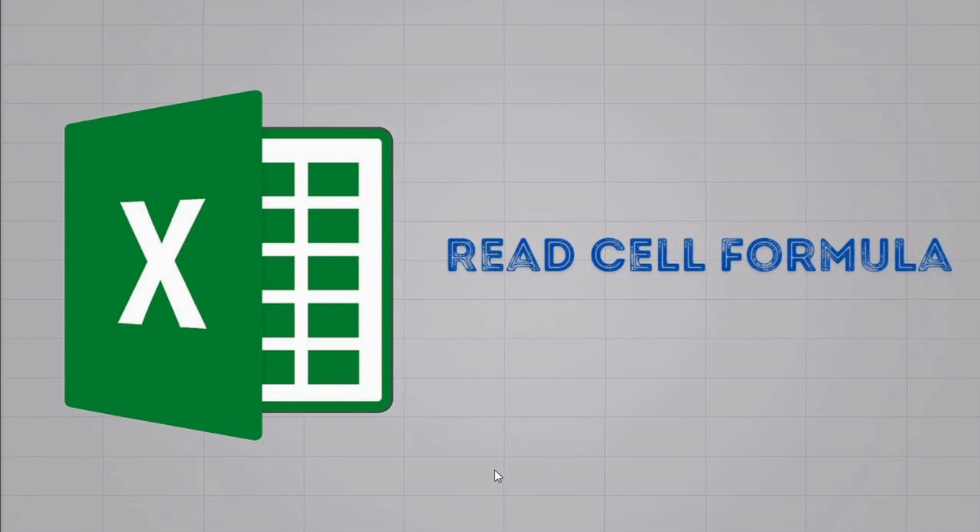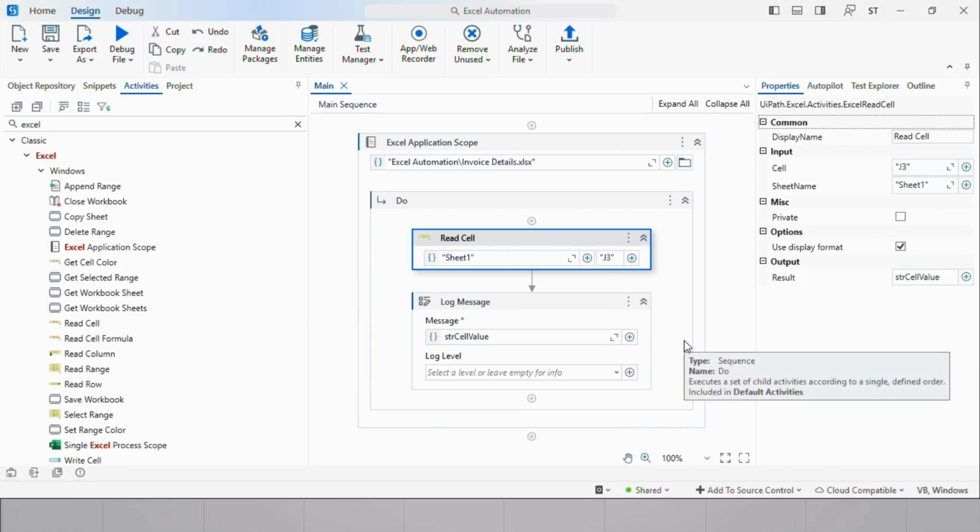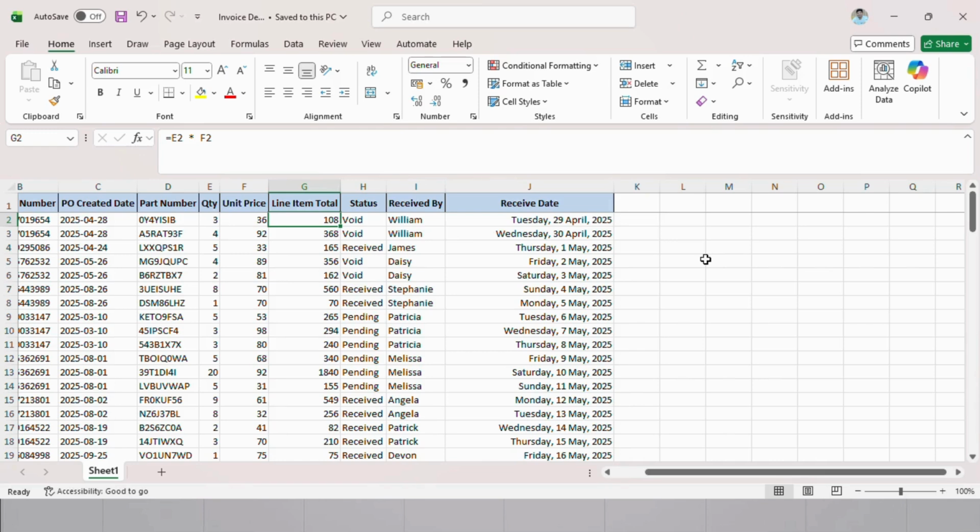Read cell formula activity. If we want to know the specific cell formula in the Excel, we can use the read cell formula activity. Here in the Excel file, I have added the formula for the line item total. The quantity into unit price will give us the line item total. Now let's see how we can extract this line item total formula in UiPath Studio. Here I would like to extract the first row's line item total cell formula, that is G2.